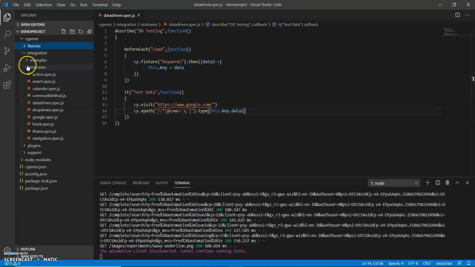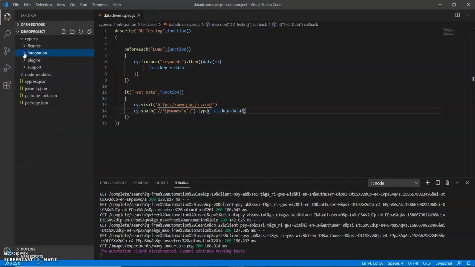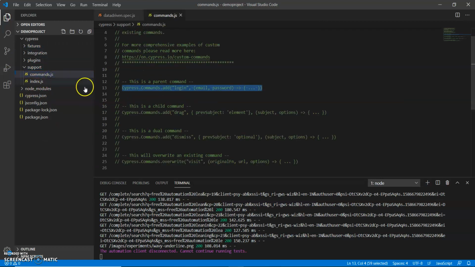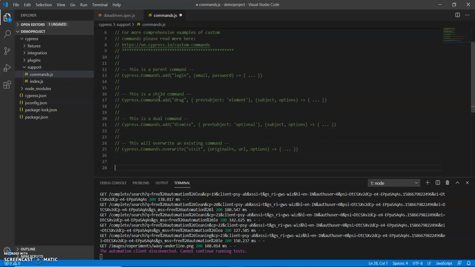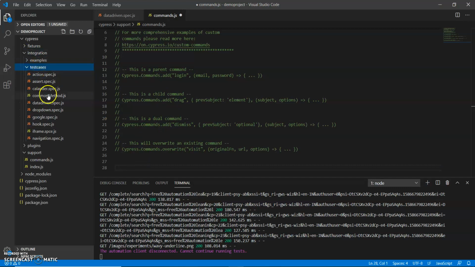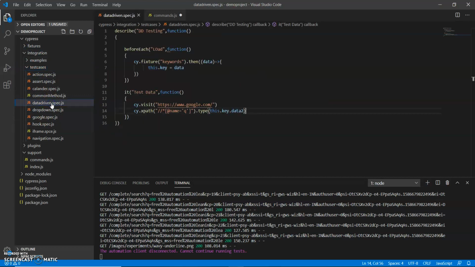There is one folder which I already discussed with you, that is support.commands, and in this file you can see we can add a common method, and by adding a common method in this file we can use it in our test cases. So I just take an example of my previous test script which I have created.